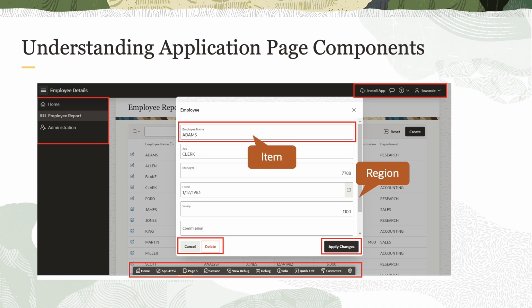Now, an item is a part of an HTML form. An item can be a text field, text area, password, select list, checkbox, and so on. You can use buttons to direct users to a specific page or URL or to post or process information. For example, cancel, delete, apply changes, and so on.